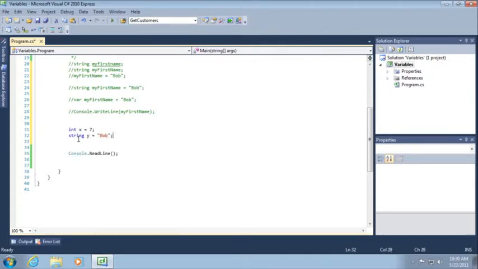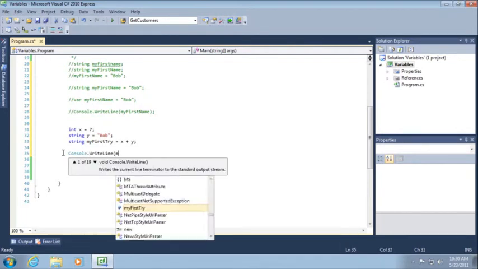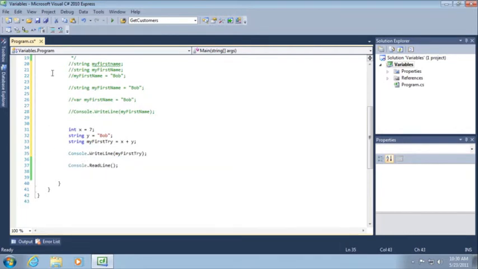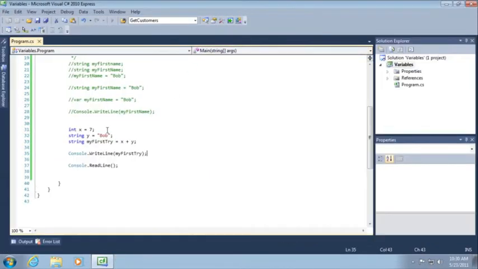So we have two different data types here, an integer and a string. And now let's do something crazy and try to add those together. Let's even go as far as to write that out to the console window, myFirstTry. What do you think we'll see here? Let's run and find out. 7Bob. All right, why is that?